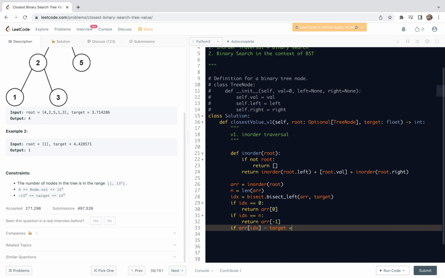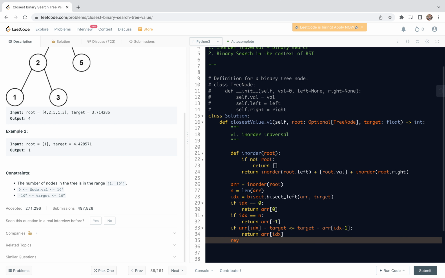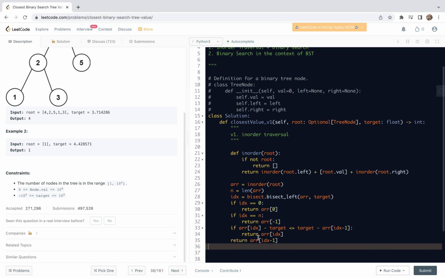We compare which of these two values is nearer to the target. If array[idx] minus target is less than or equal to target minus array[idx - 1]. Notice that we are using bisect left. It means that to the left of this idx, all the elements in the array are strictly less than target. So this way, if this is nearer, we return array[idx].